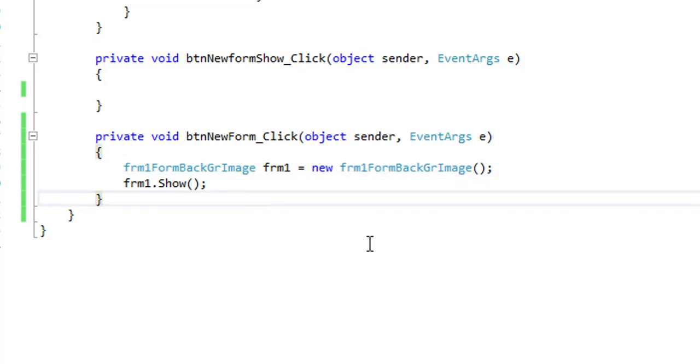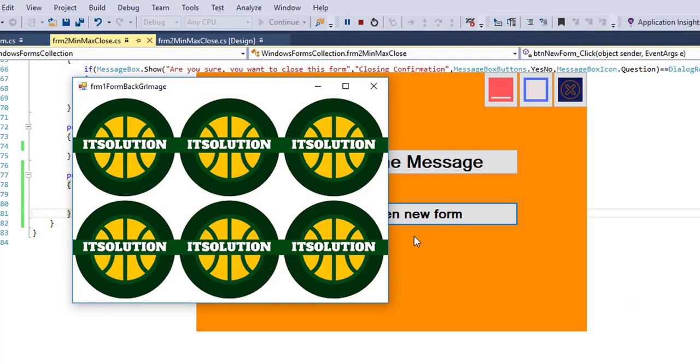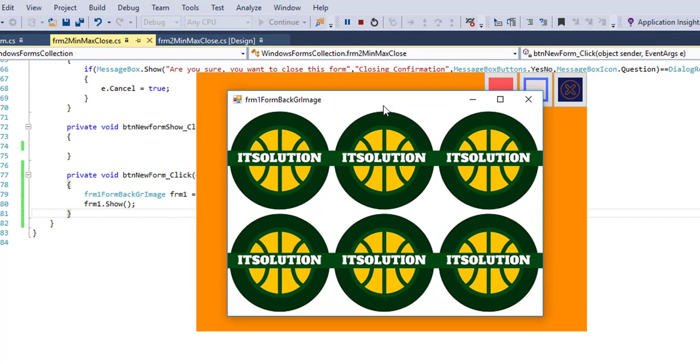Now I will run this Form2. Click on the button. Here you will see Form1 is opening.